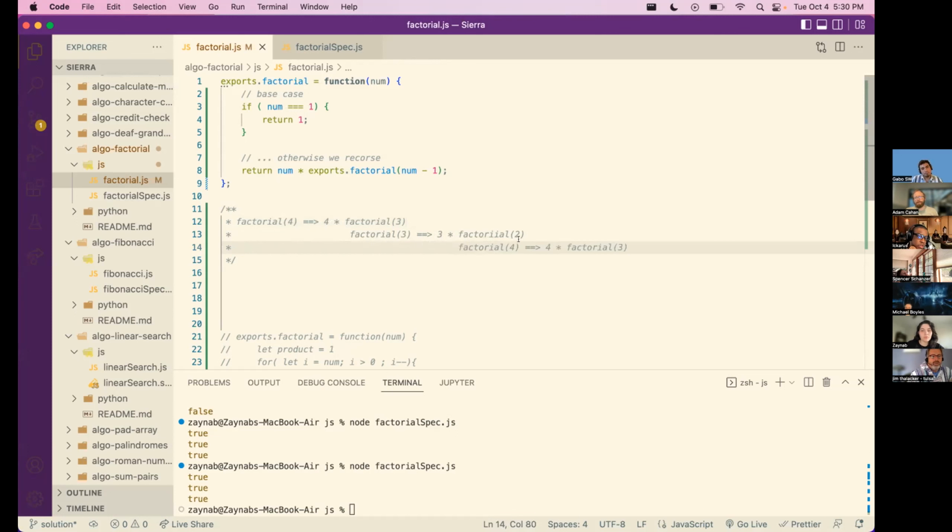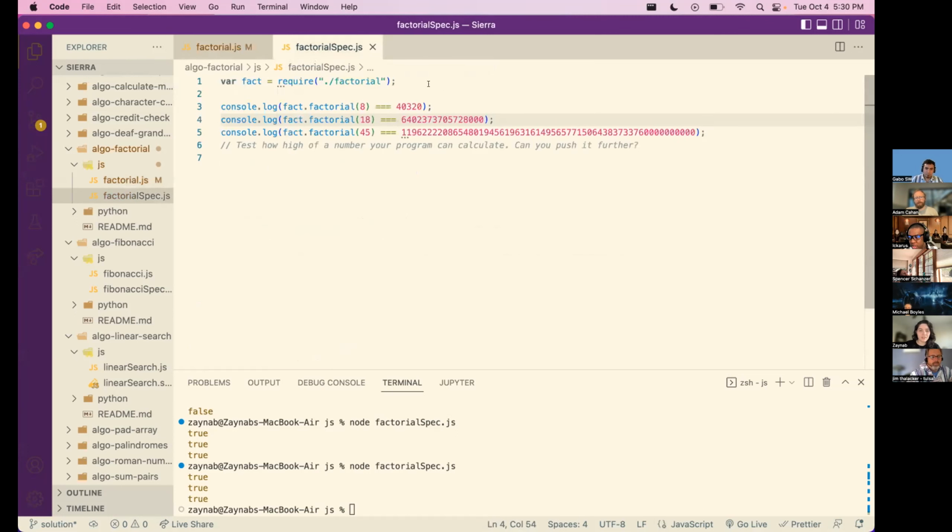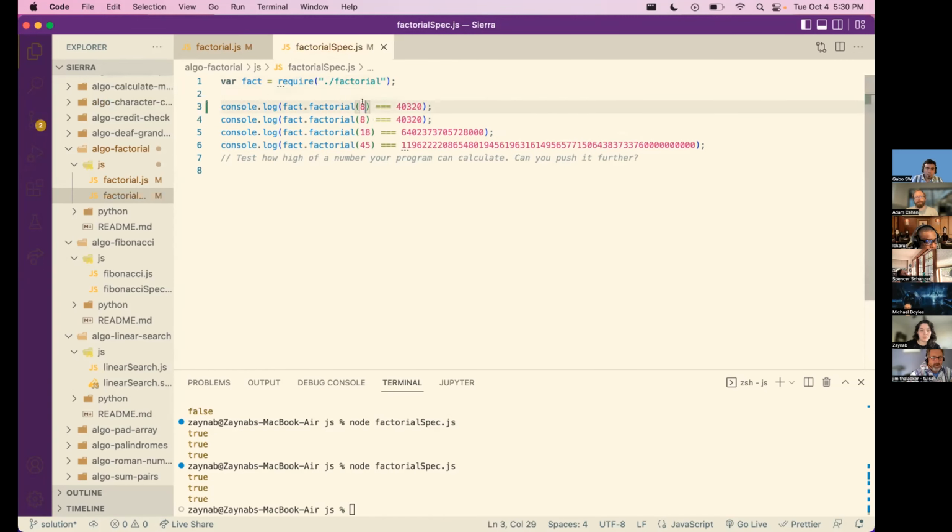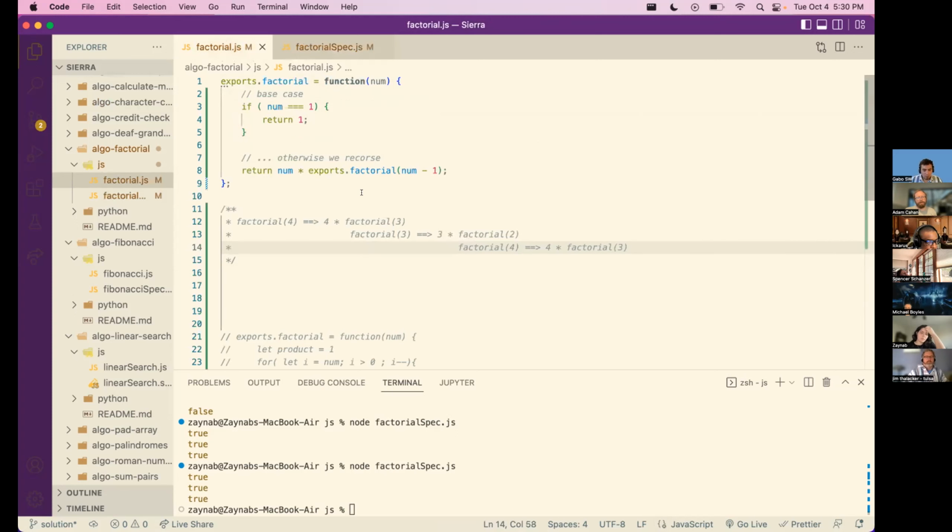Can you go to the factorial spec and add 0? Yeah, we forgot to add that base case. I added an OR into the first one you said, factorial 1 equals 1. So 0 is 1. That's a good call. Thank you. Okay, so let me just finish this example.